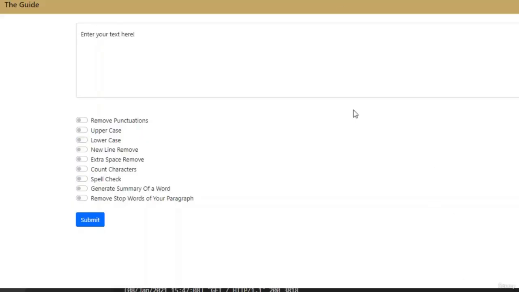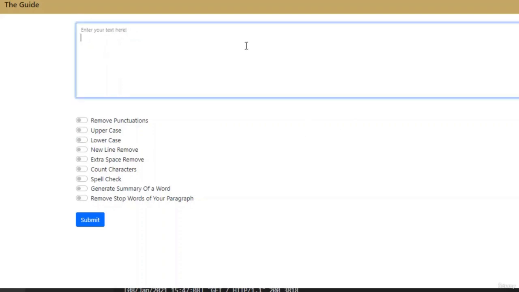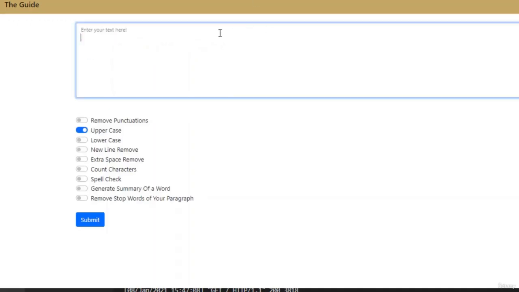So you can see that this is the final output. Let us test with some sample inputs. Let us keep the text to uppercase, and you can see that it worked in uppercase. Now let us give a misspelled word as we tested before. Spell check. Now you can see that it gave the corrected output.